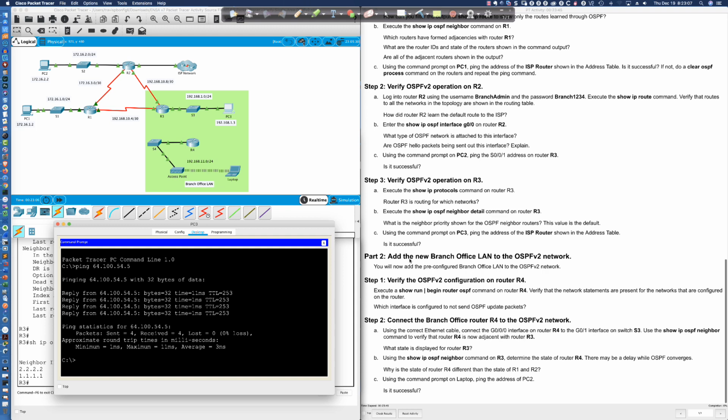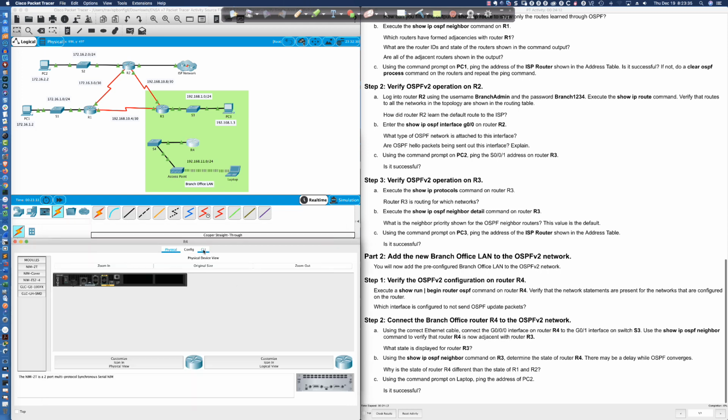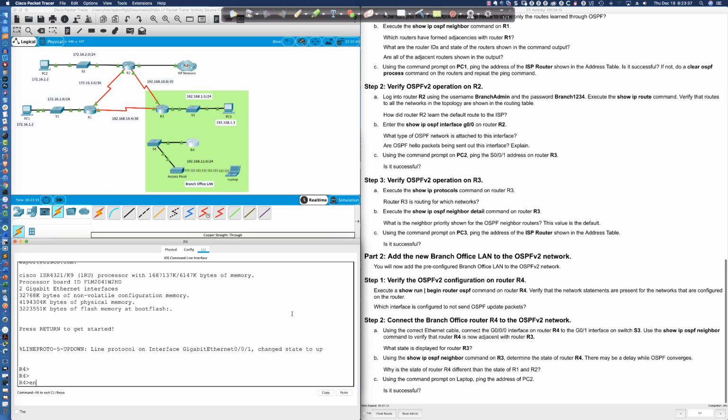We're now going to add the new branch office LAN to the OSPFv2 network. You will now add the pre-configured branch office LAN, and I would have liked to have seen this activity have you configure router 4 fully. I think that would have added some additional much needed value to this activity so that you get the configuration experience, if it had detailed what you needed to configure. But let's pull router 4 up. Let's go to the CLI.